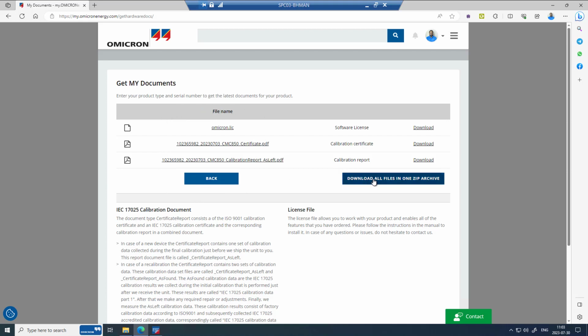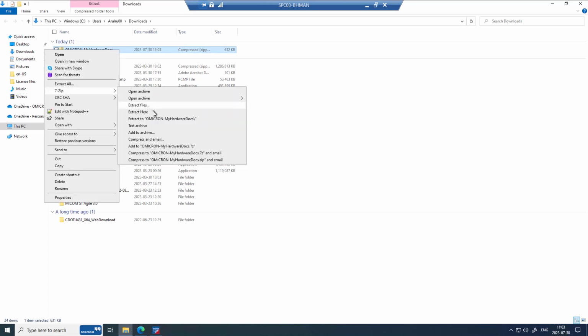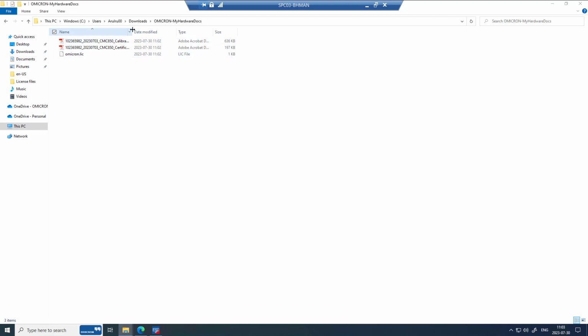So let me download the whole document as a zip file, or else you can download the individual file. If you only need specific files, then you can choose the download option here. It's a zip file which you can just extract to a folder to check the different types of files which we have seen.